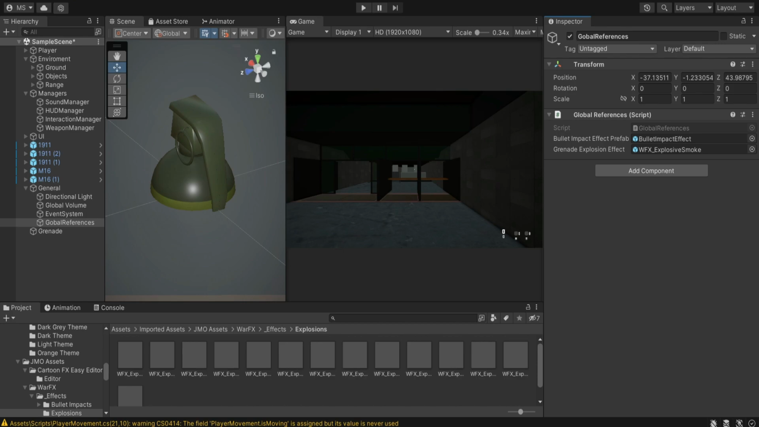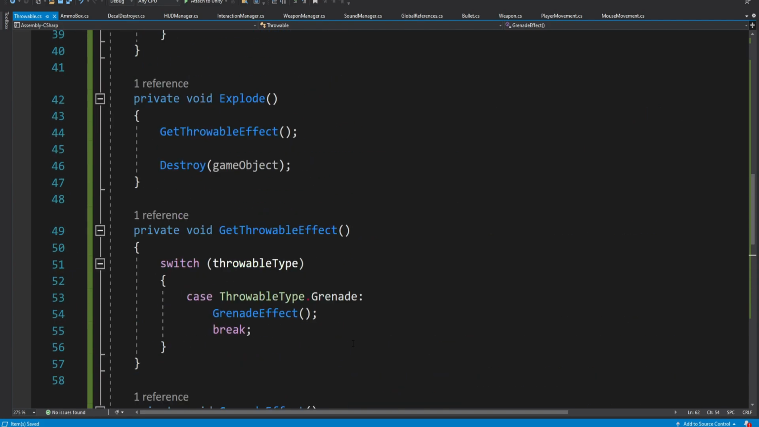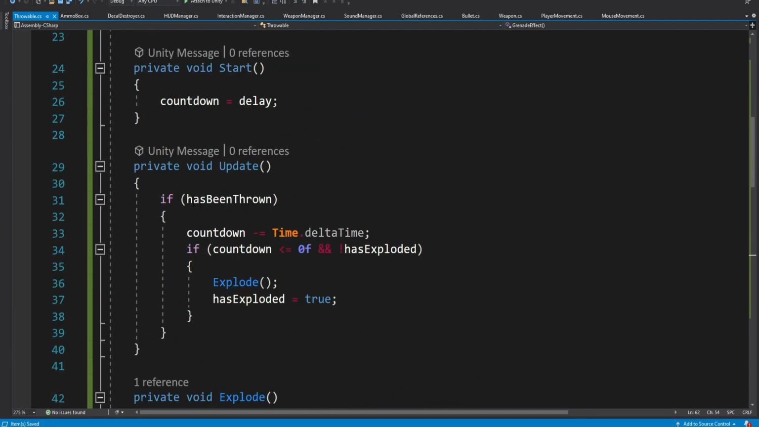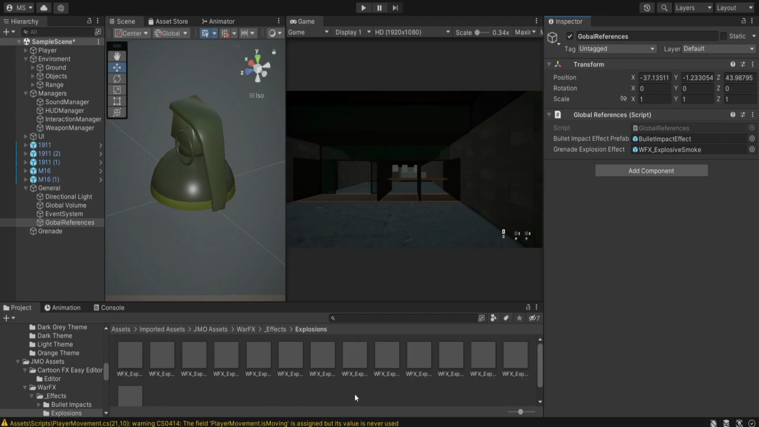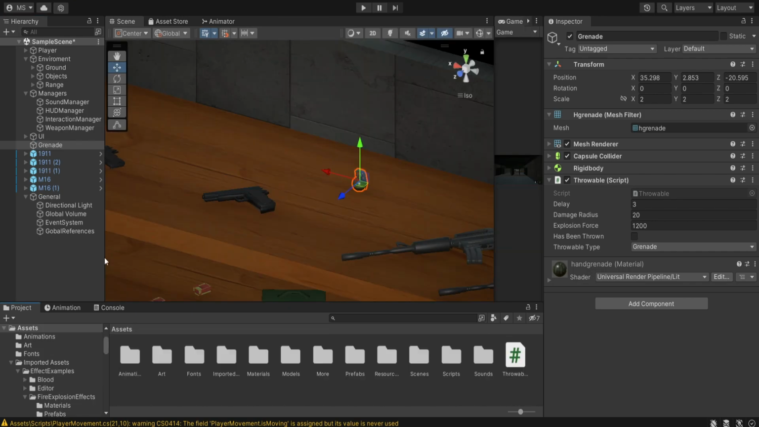So at this point, the grenade should explode and we should see this effect, but it's not going to work yet because over here inside the script, inside the Throwables script, we said that only if it has been thrown. And then when this will become true, it's going to start the countdown, and then it's going to reach 0 and it's going to explode. So before we throw the grenade, we first need to pick it up, right? So let's take our grenade and let's position it somewhere on the table. So I simply positioned it on the table.